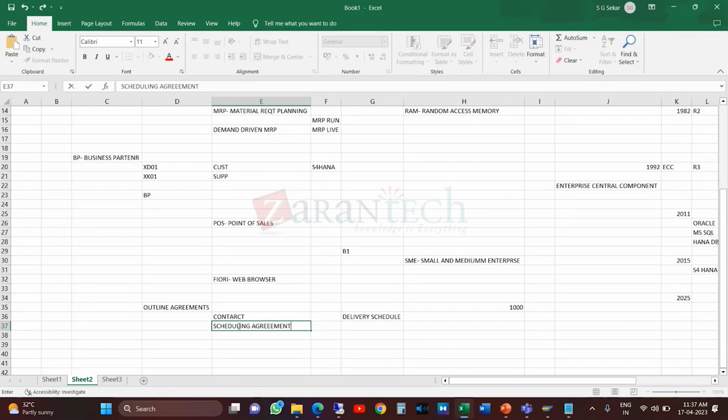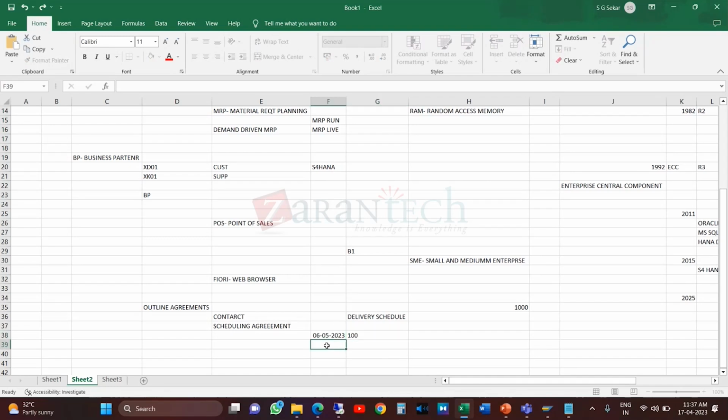So, the outline agreements. The contract, as I told, is 1000 quantity for the whole year. But a scheduling agreement will give the quantity with particular schedule lines. For example, on 06/05/23, we'll give 100 items. So the whole quantity will be split into different delivery schedules. The customer will have particular schedule lines for the whole period. On May 6th, and again on another date in 23, I'll give one more requirement. Again, 200 items for May 23rd. Like that, there will be many schedule lines for one scheduling agreement.